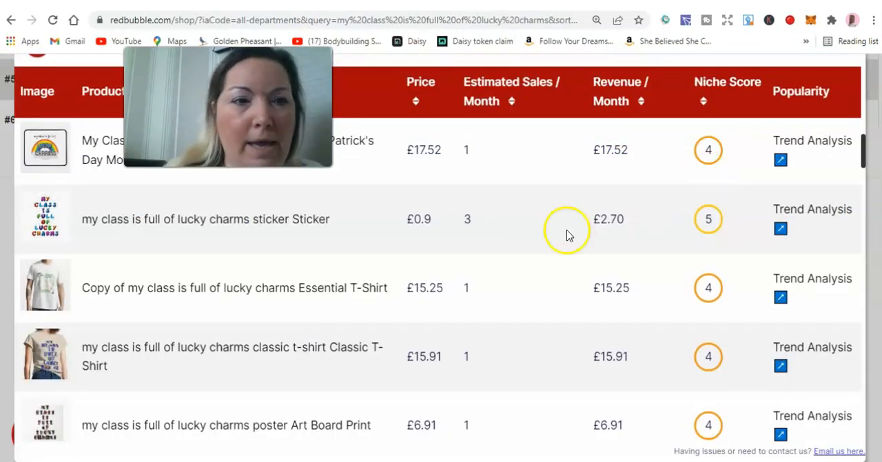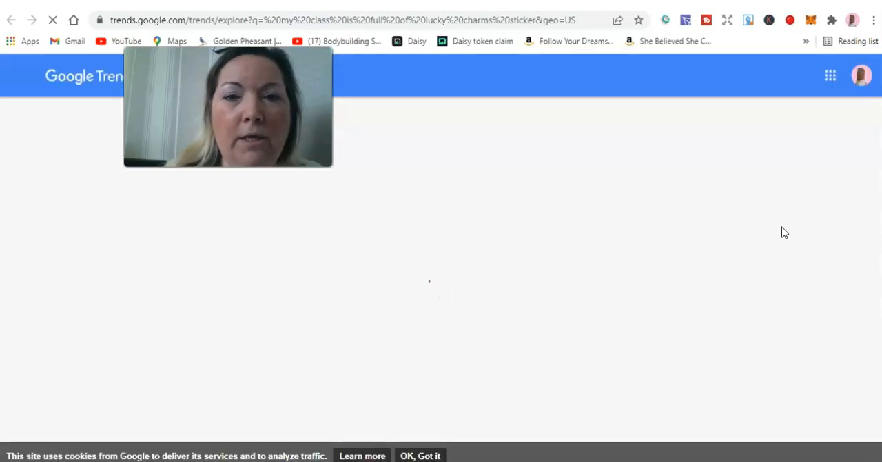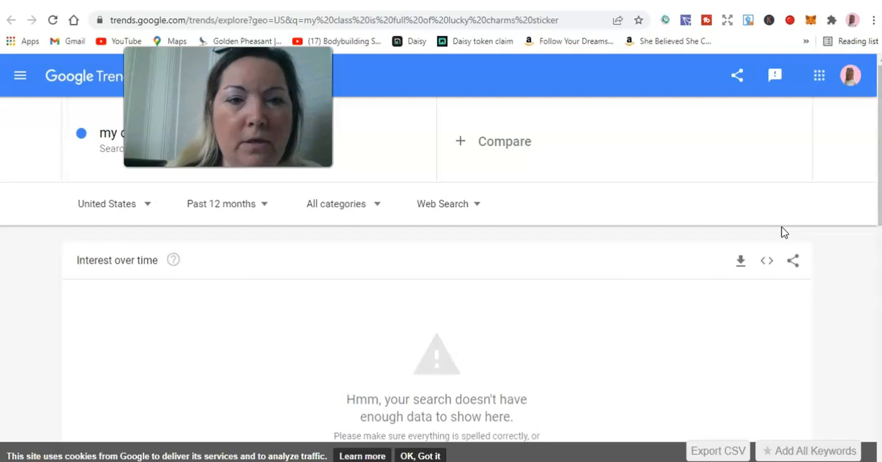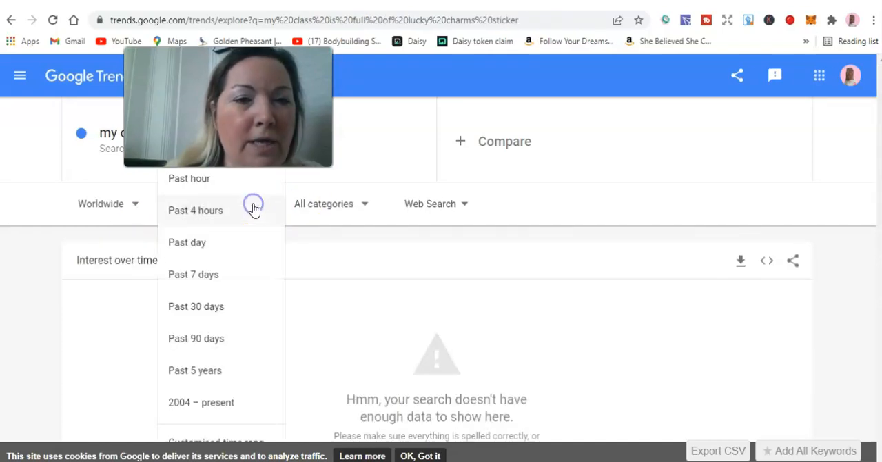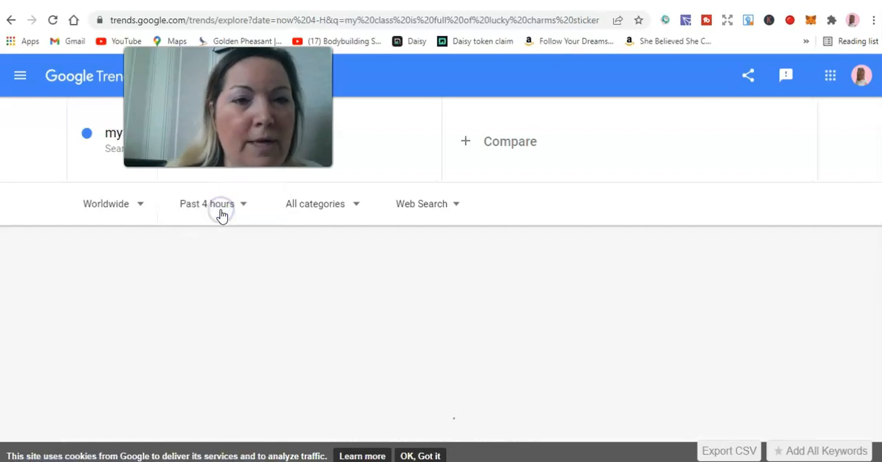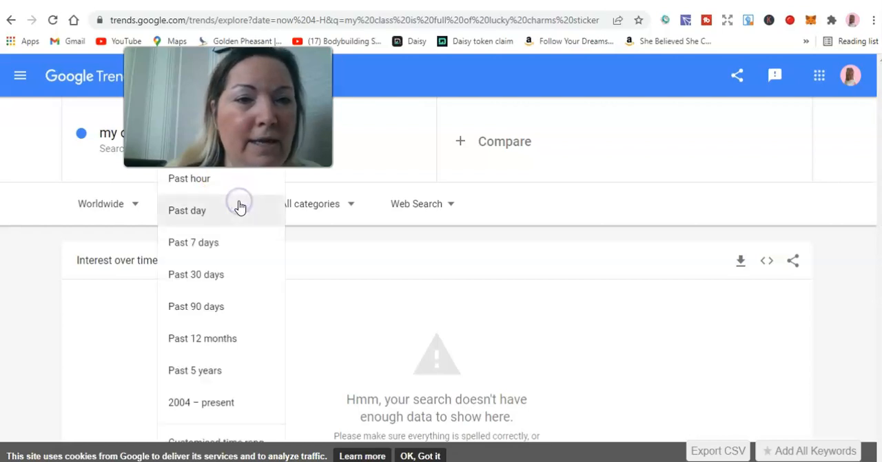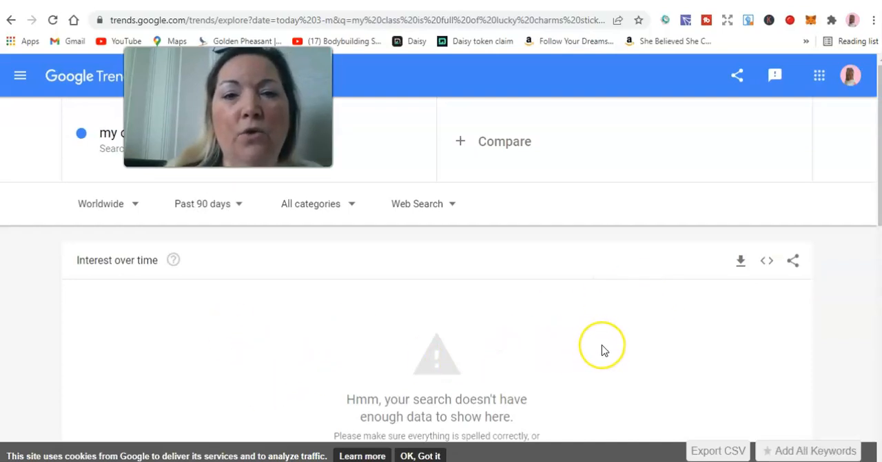So I just go back, and I will show you the text in a minute, but I just wanted to show you so you can check the design. And also, if you go here, the trend analysis, and you just click on there, it actually leads us to Google Trends. And you can check the trends over time. So for example, it shows United States, but you can check worldwide. And also you can check any, like, past 30 days. It doesn't show anything. Past 4 hours. Okay, so it shows there's not enough data for that one. Past hour. It's nothing, unfortunately.